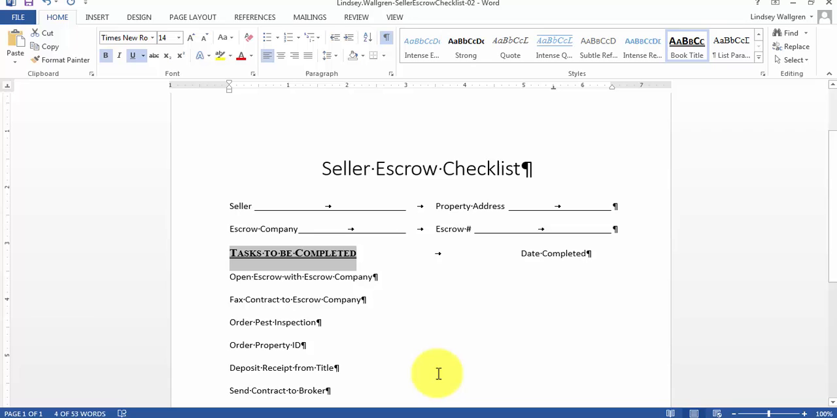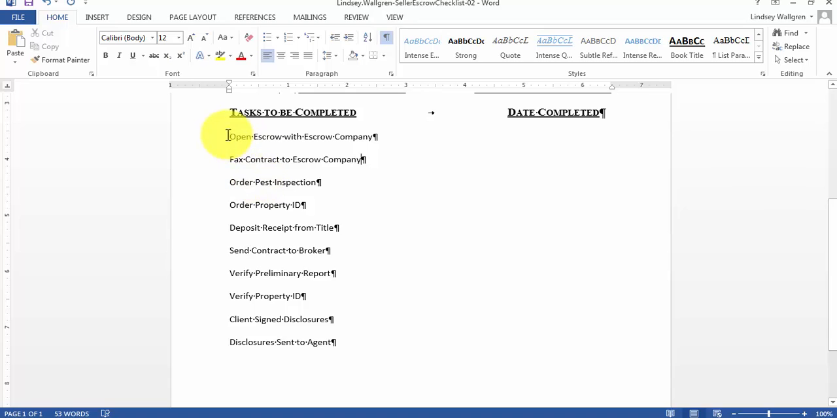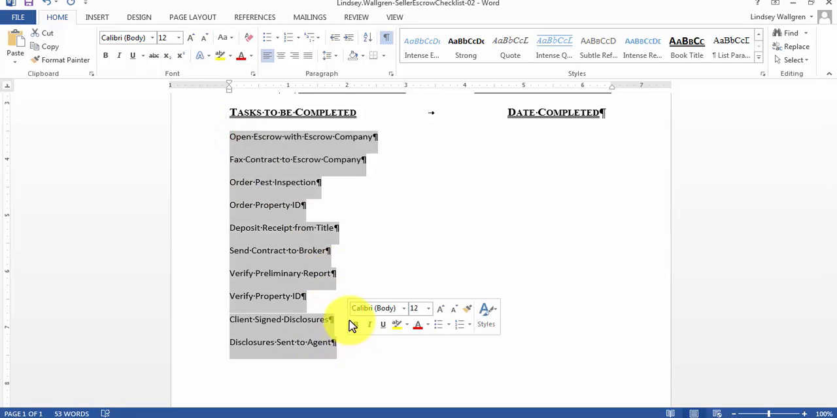Okay, now I select date completed, select those words, and apply the book title style. Now when we apply it, it should match the other one. Step 9, create a bulleted list to selected text and apply a custom bullet. So step A, select the remaining lines of text beginning with open escrow, and we'll go open escrow all the way to the end.